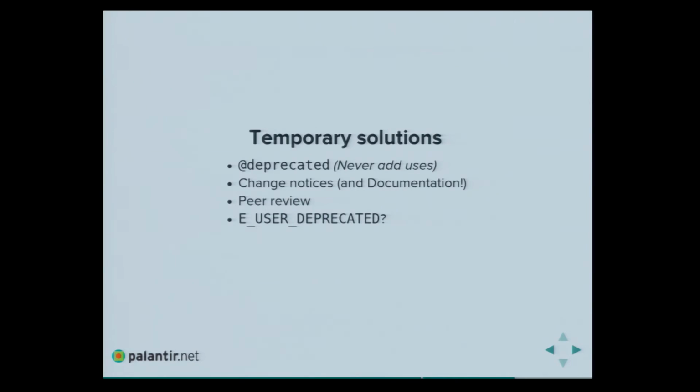Maybe throw E_USER_DEPRECATED. We actually didn't do this in Drupal, but it's an option that's there. Just use trigger_error if someone calls one of the old functions. Then if you keep calling old functions, your logs will fill up with messages saying, stop doing that.